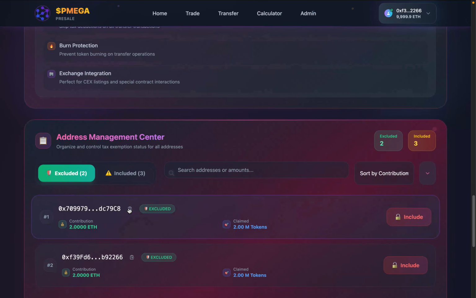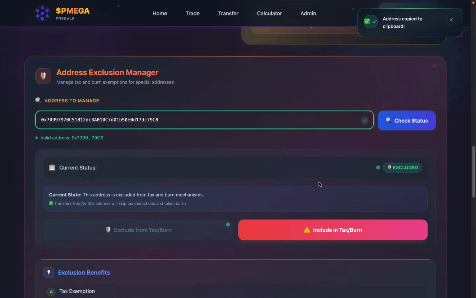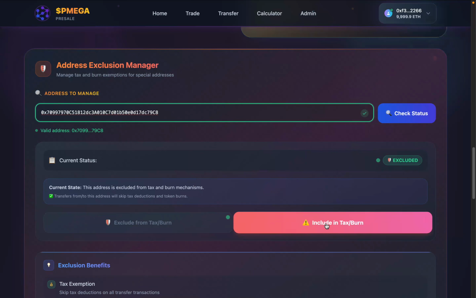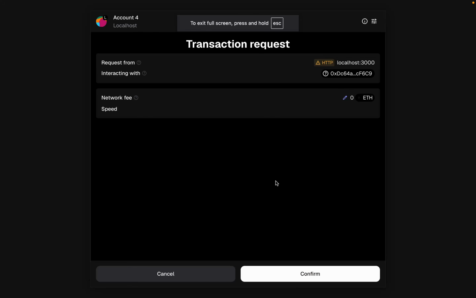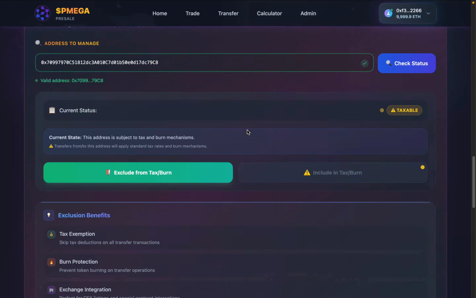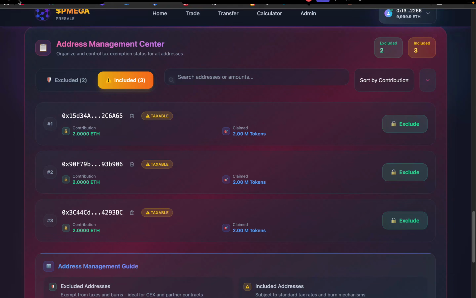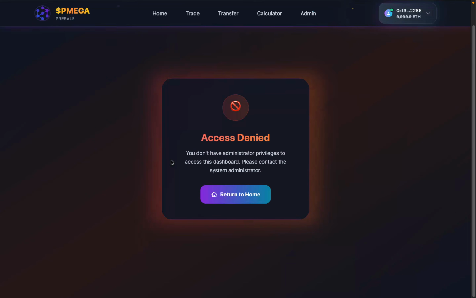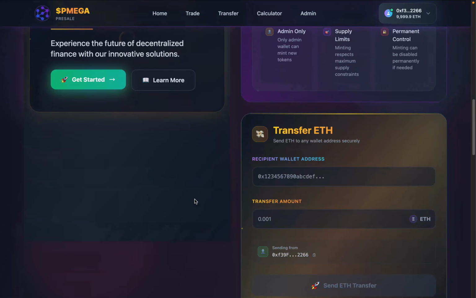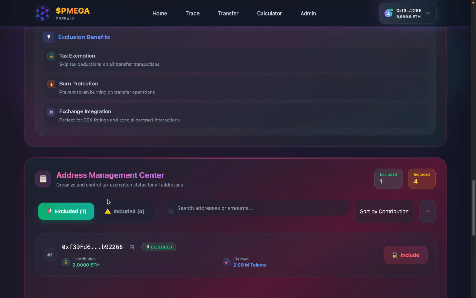In the same way, you can simply copy that one. You can come here, and if you paste it here, you will see that this one is also excluded. So if I want to include, I can click on this include, and this account will be included in the transaction, and they're going to pay the taxation. So that's all there is. Now you can give a quick reload, so it's going to fetch fresh data, and right now you'll find 4 included and 1 excluded, which is the admin.